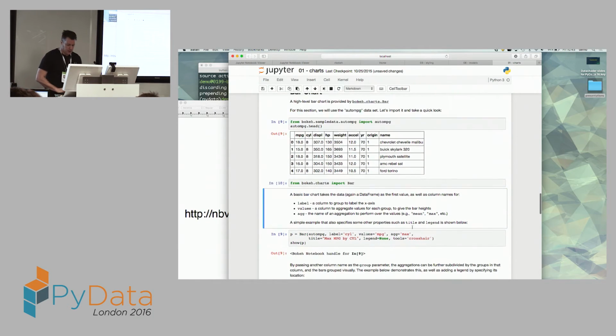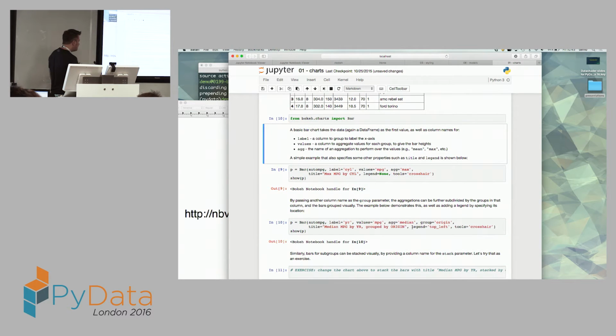Let's take a look. So the way bar works is that you have a label. And that's going to be what labels the x-axis. It's going to group the data according to this dimension. And then values. And these are the values, another column, and you want to aggregate over these values. And then, of course, you give it the aggregation you want to do. So let's see a concrete example. In this case, we give the label cylinder.